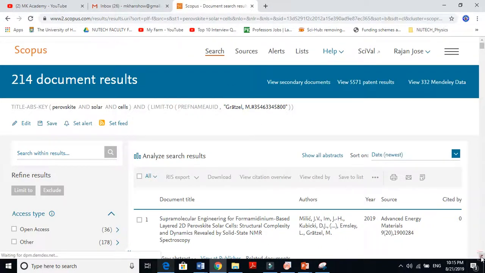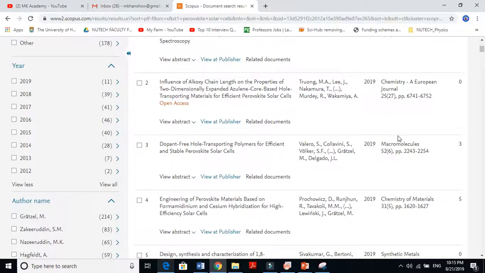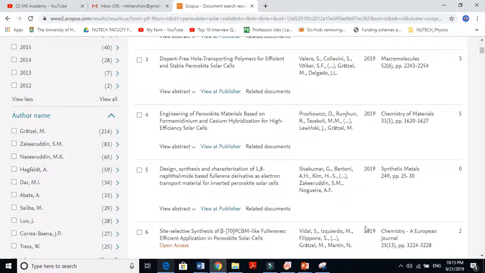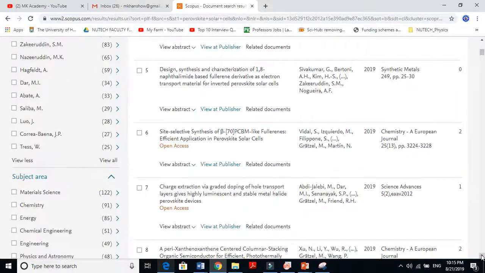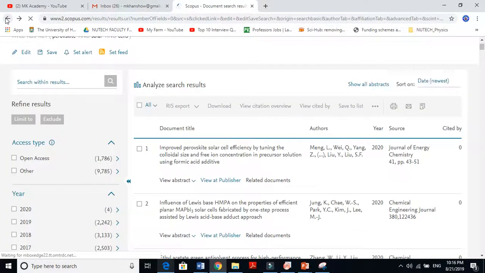If you see now, in every authorship there will be Michael Gratzel. When you open this, you will see Michael Gratzel. You see, there is a dash, meaning there are many authors. There is also Gratzel, and Gratzel. So this is how you find a particular scientist's papers. For instance, if you are interested in Michael Gratzel papers, you can easily go and see only Michael Gratzel papers, right?